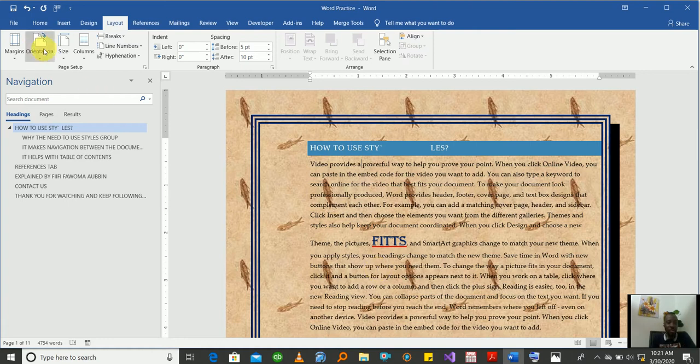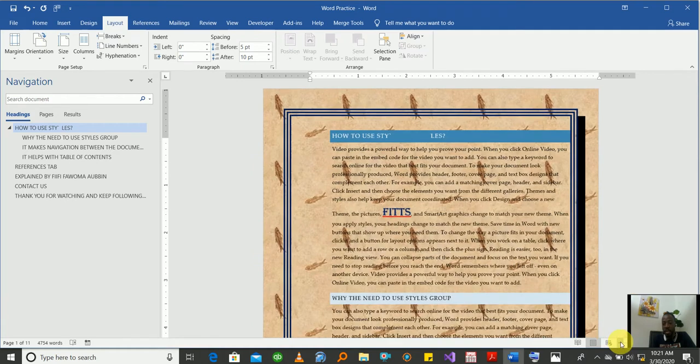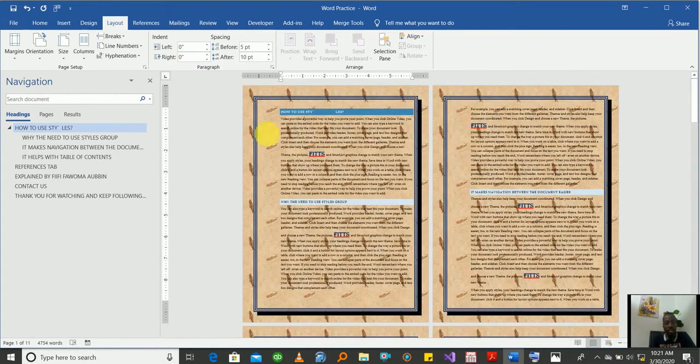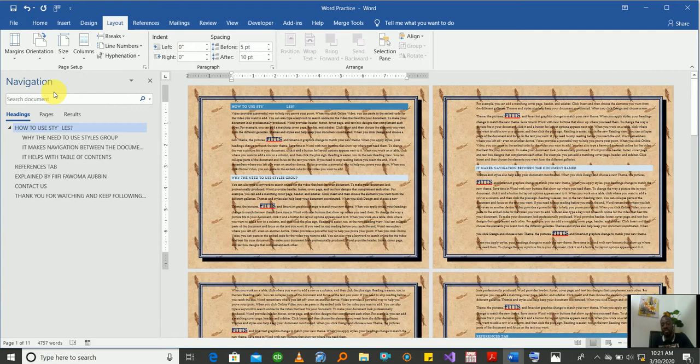Then we also have orientation. So what I'll do is reduce my zoom size. Then we can change the orientation of our page to landscape or portrait. By default, it is portrait. Then you can change it to landscape, and as I change, everything changes. We also look at a situation where you only want one page to be portrait and the other page to be landscape.